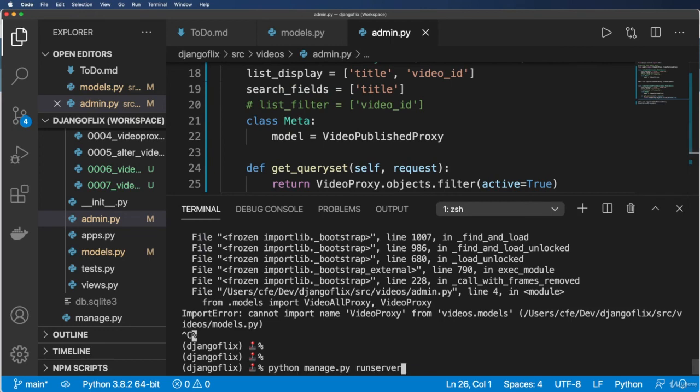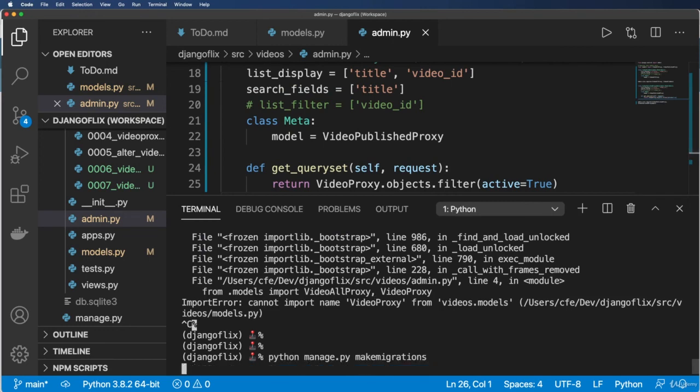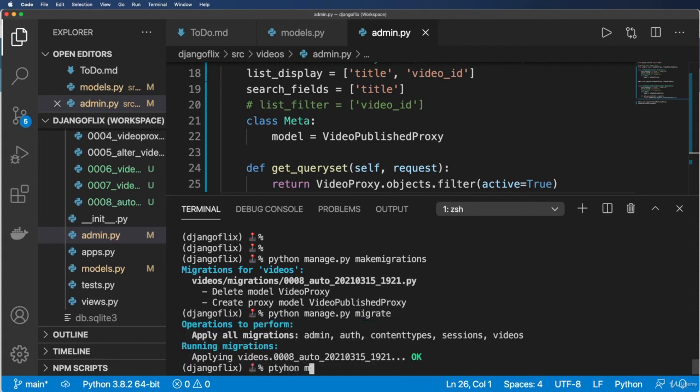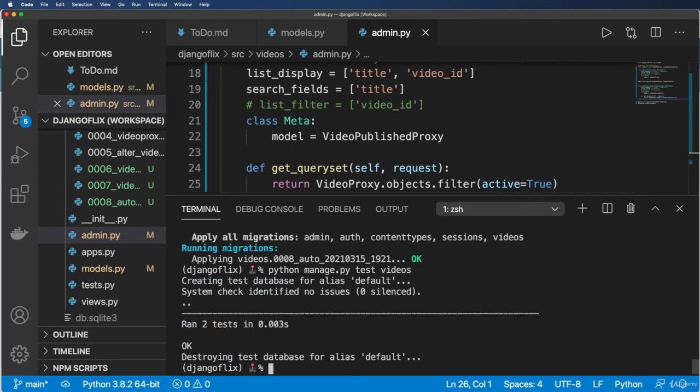So now that we've got that, let's go ahead and make our migrations again. So makemigrations, python manage.py migrate, and then python manage.py test videos. Should have no problems here. We're good to go.